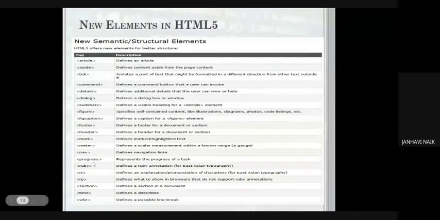Now maybe next, which one do I take? There was something over here. In new media elements, there is something called embed. EMBED defines a container for the application. Now, how this embed works, I'll show you all.